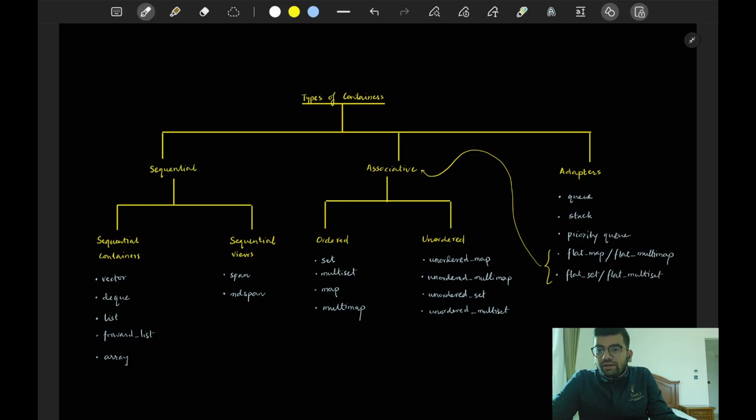Broadly, we can say that STL containers are classified in three types: sequential containers, associative containers, and adapters. Sequential containers are basically containers that store elements linearly in the order that you insert. You can say vector, deque, list, forward list, and array. These are structures that may have contiguous or non-contiguous memory, depends. Some might be implemented as contiguous memory, some as non-contiguous, with blocks linked to each other with pointers internally, like a list.